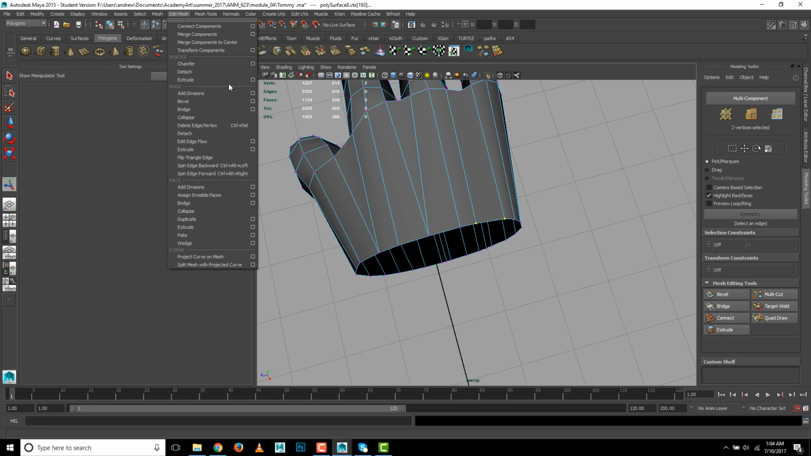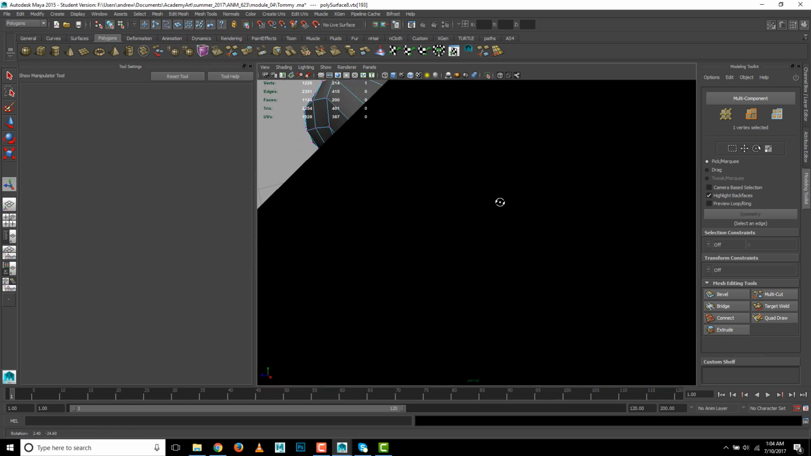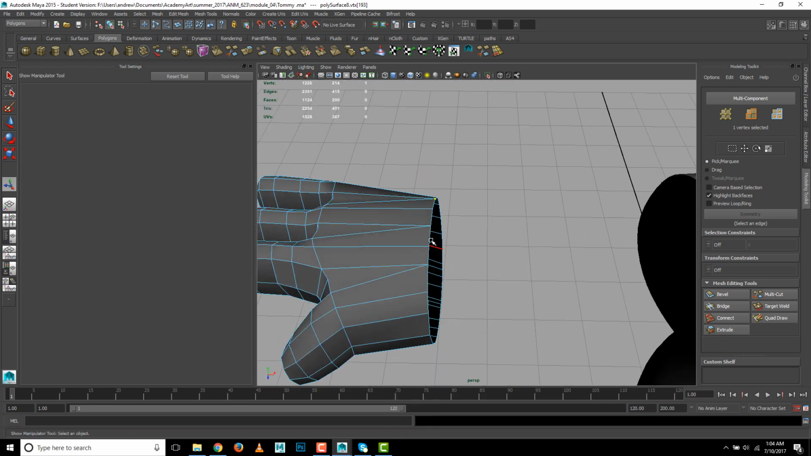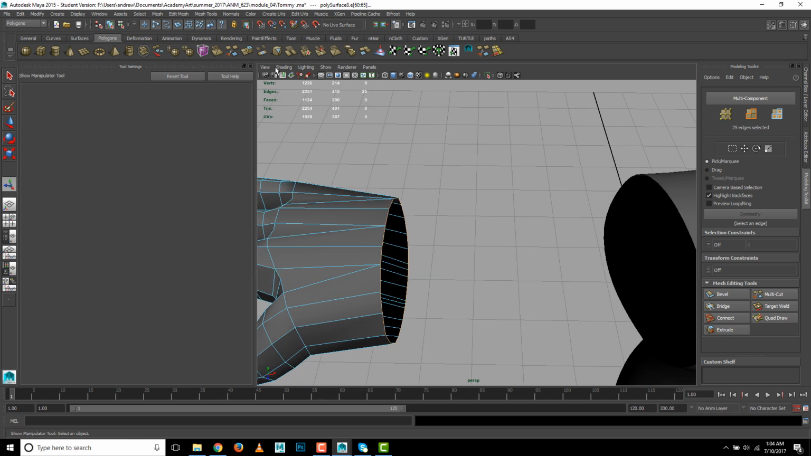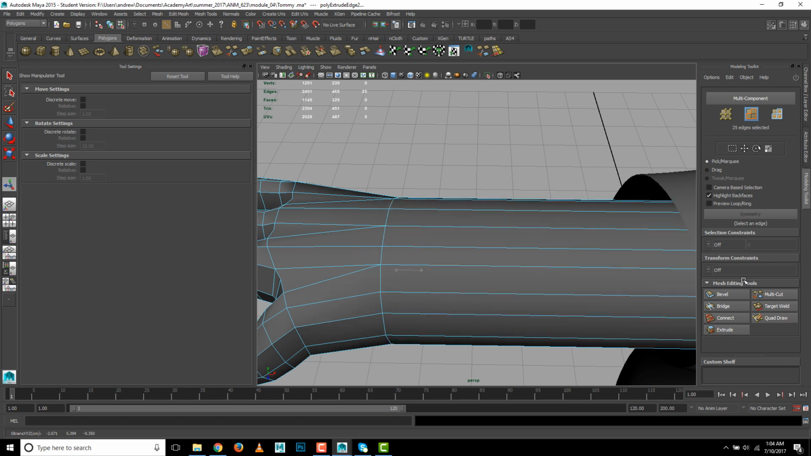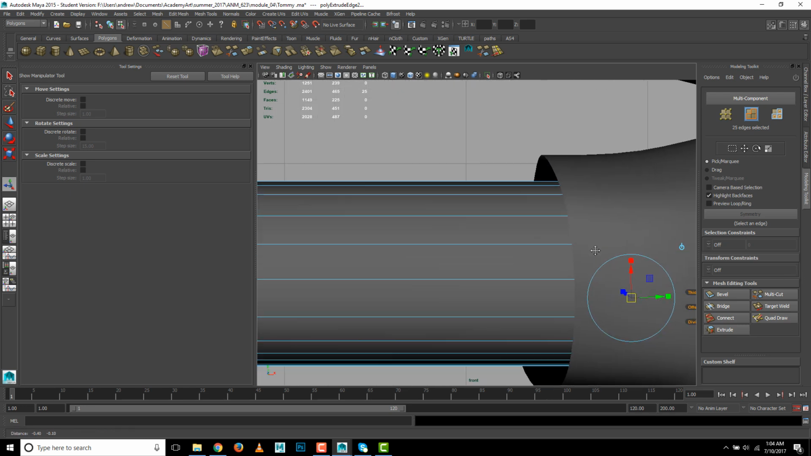Edit mesh, merge to center. And so on and so forth. And then do the same thing to the bottom, but I will skip that just in the interest of time. And let's take this and extrude edge. I could just push it all the way and then go ahead and add my definition afterwards.